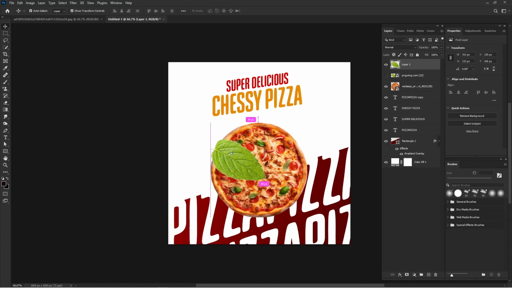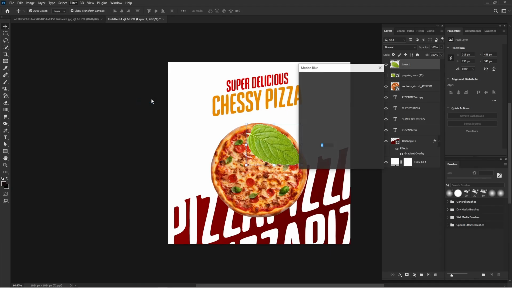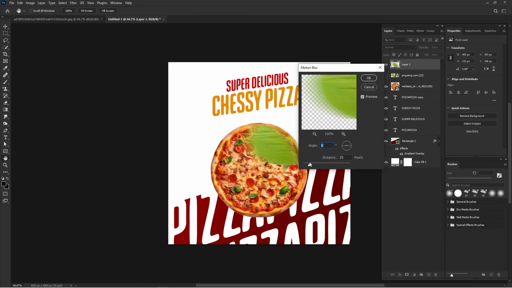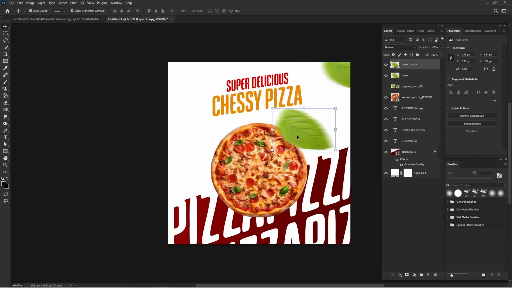Alright. So I'm just going to go to my filter here. I'm going to use blur, motion blur. And just do it. Okay. Alright, so I'll place one here. I'll just duplicate, drag this, and then I'm going to place.